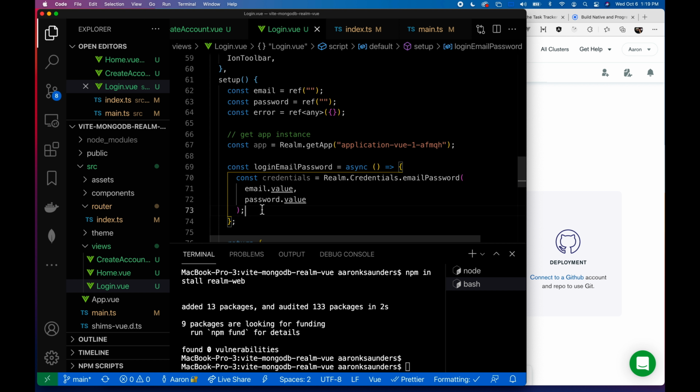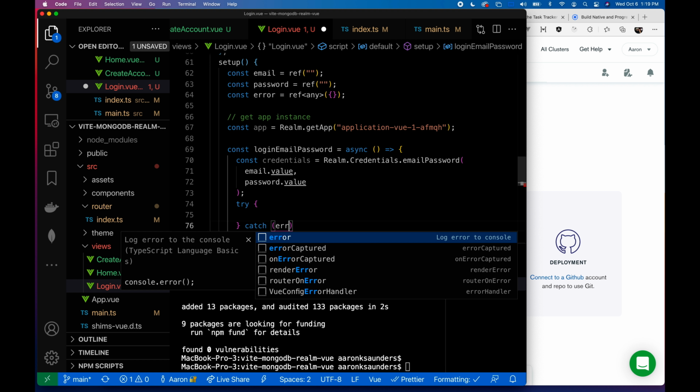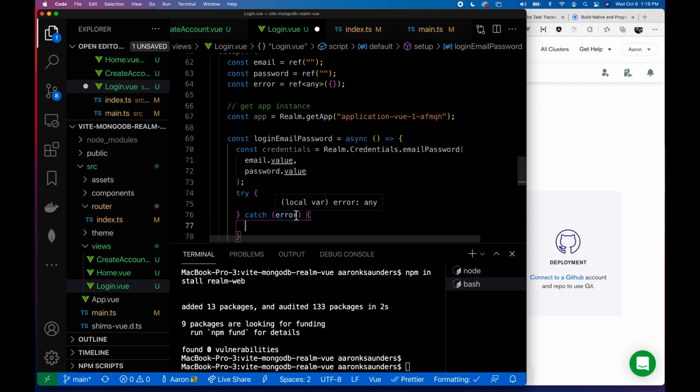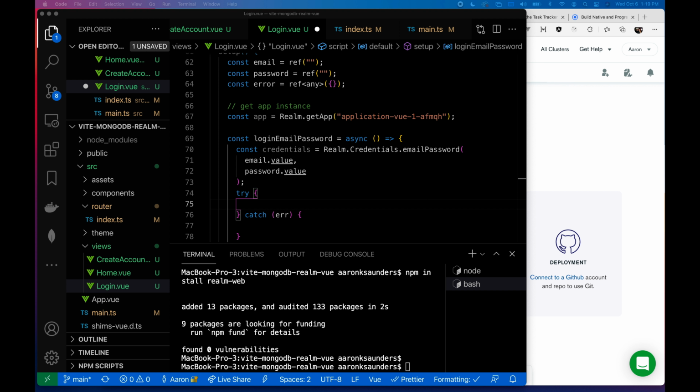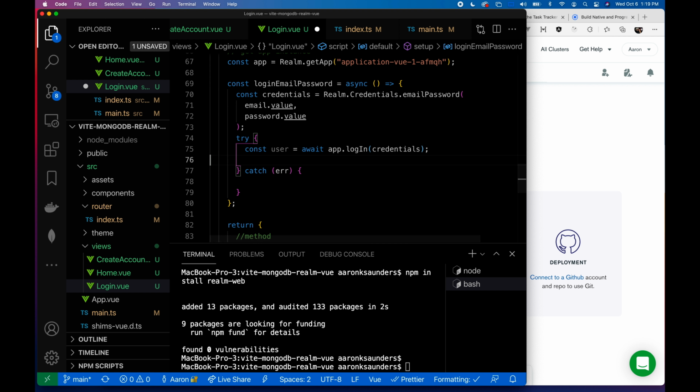And then with the credentials that we get back, we're going to wrap this in a try catch block, so if there are any errors, we want to catch them. In here is where we're going to actually log in. We should get a user if everything is successful. Otherwise, it'll throw an error, and we're going to catch the error down here at the bottom. Error: failed to log in.